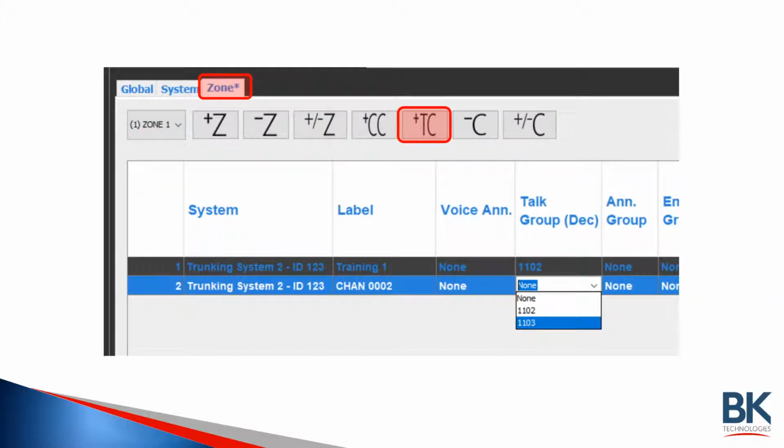Once the system is configured, you can begin assigning talk groups to zones and channels. Begin by clicking on the Zone tab. To add a trunking talk group, press the +TC button. Then click on the drop-down for the talk group field. Once you select an ID, it will auto-populate the label from the alias in the talk group listing table from the system. If you need to edit it to something different, simply click on it and edit it to the desired label.